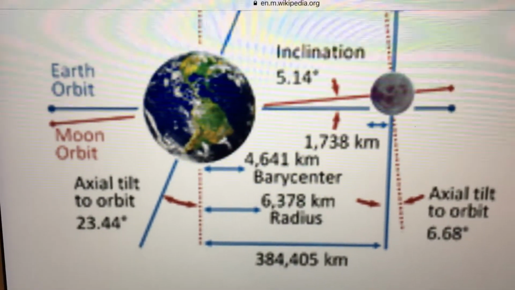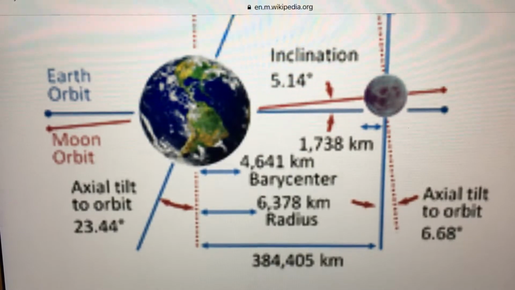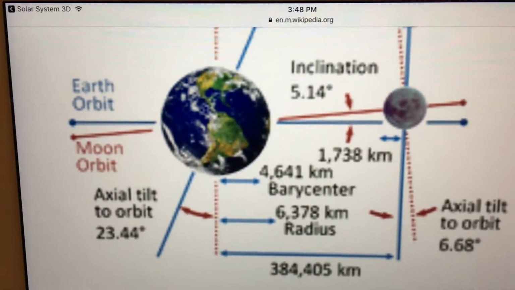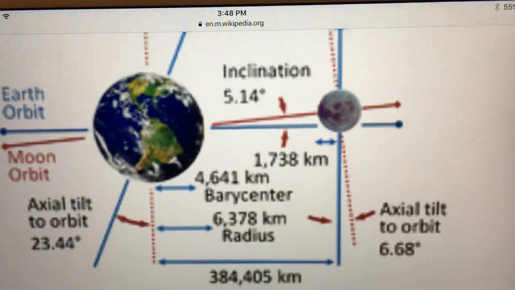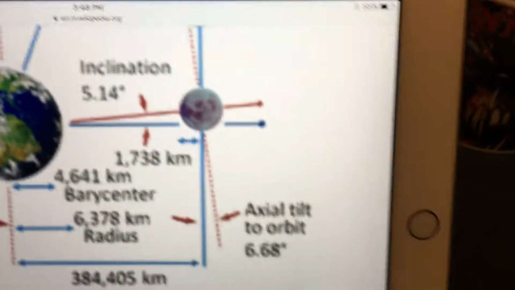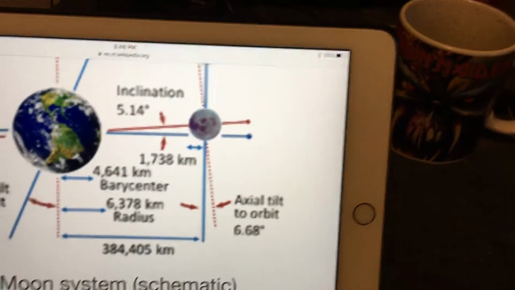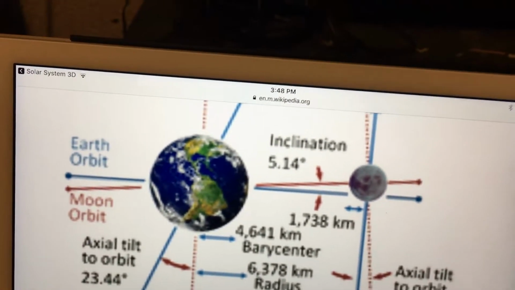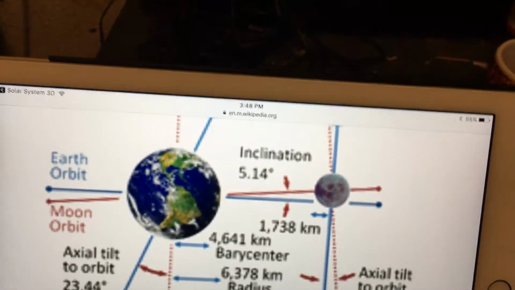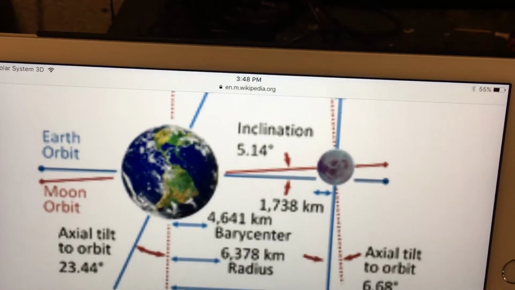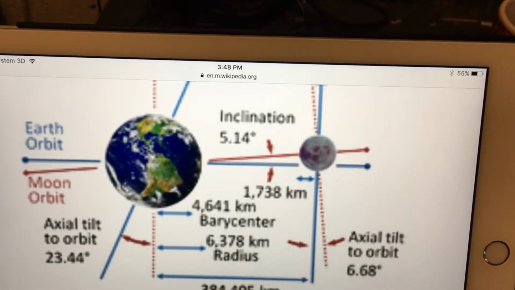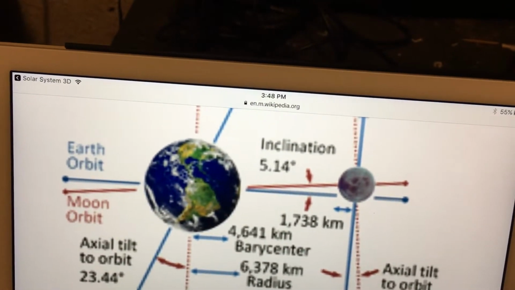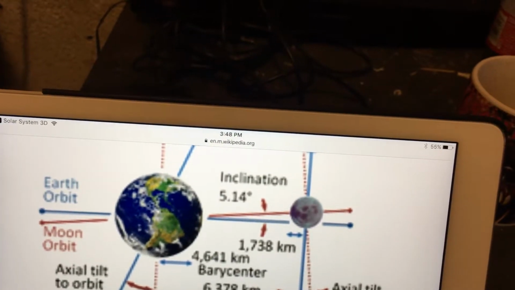You see the blue line is the Earth's orbit in relation to the sun. So, in other words, follow that blue line all the way out to wherever, and that's where the sun is. We go around the sun on that flat plane, the ecliptic. It doesn't change. However, the moon's orbit to us is tilted by 5.14 degrees. So it's off of the ecliptic, our ecliptic to the sun, by 5.14 degrees.